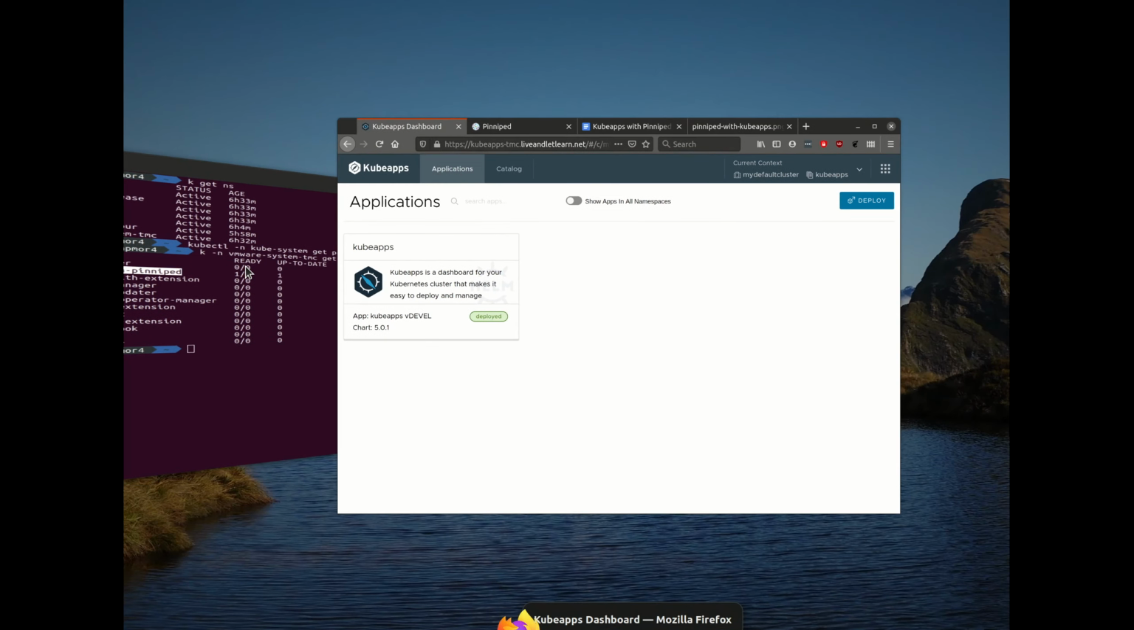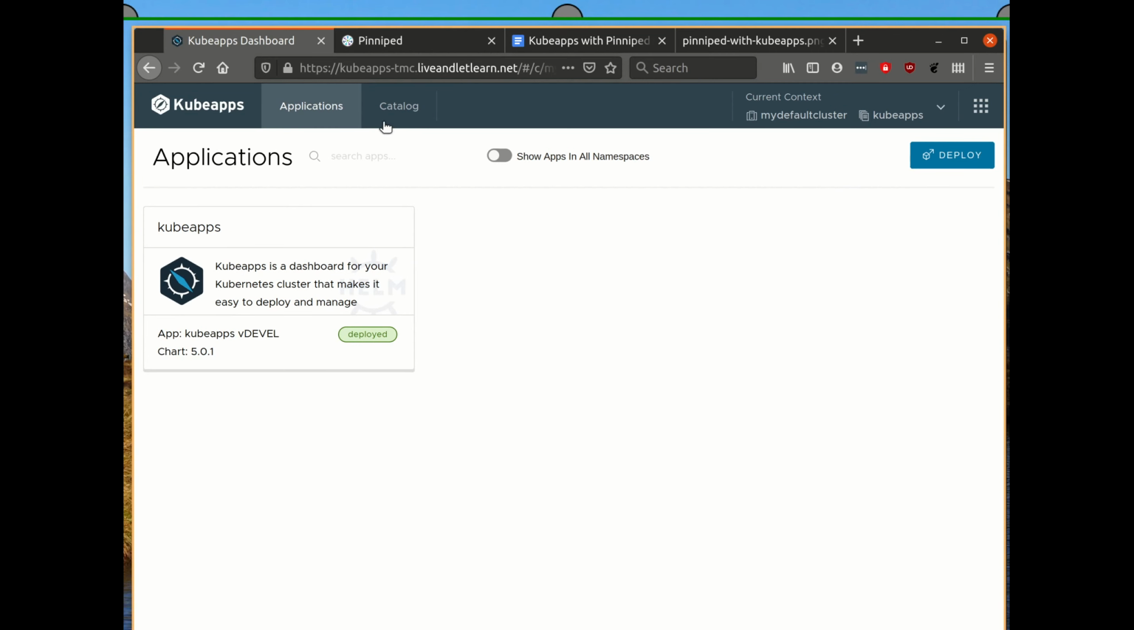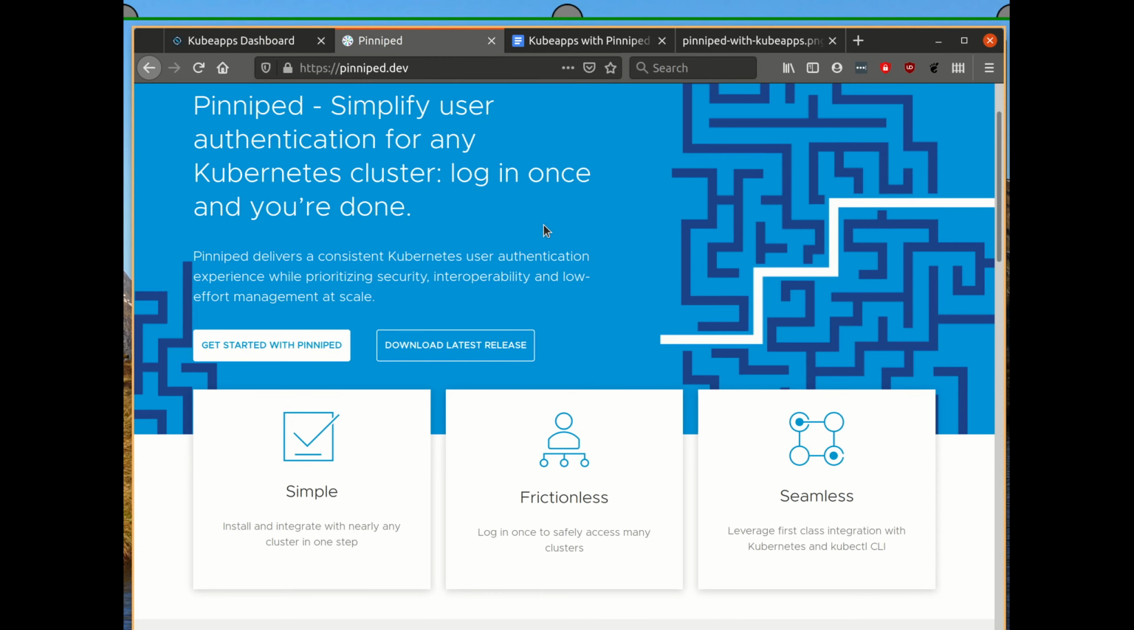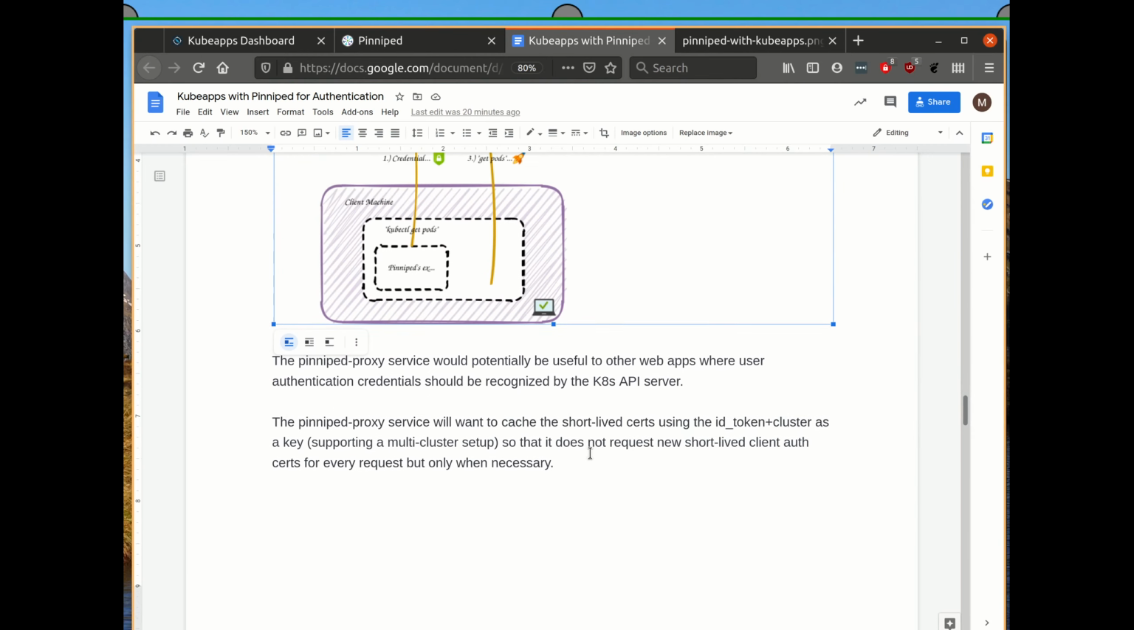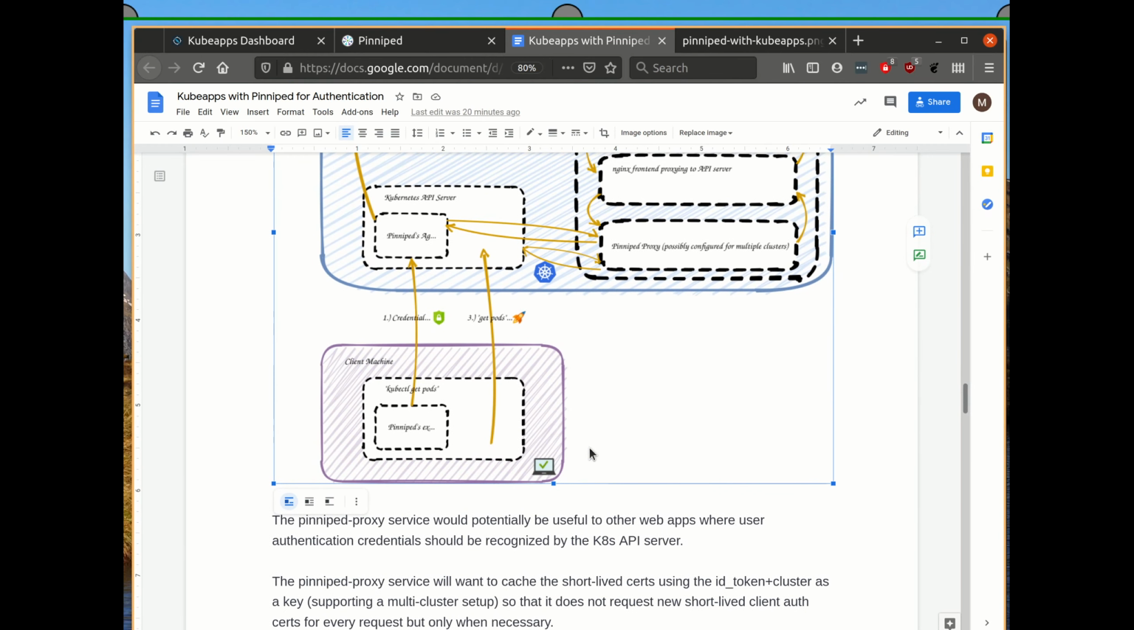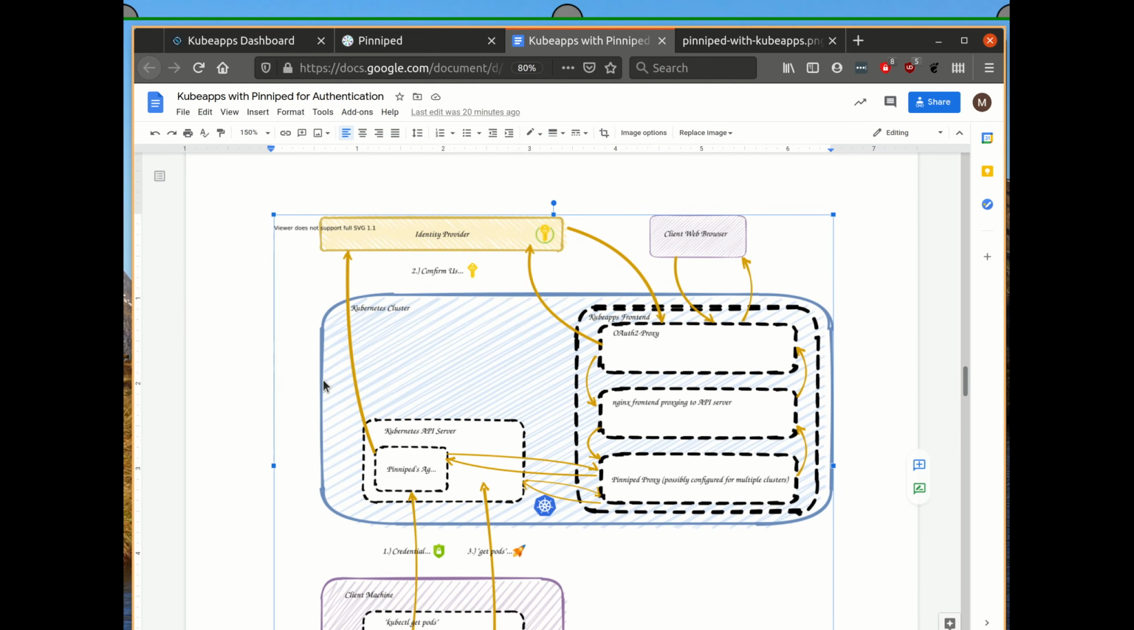So coming back, there we go. Pinniped is about simplifying user authentication for any Kubernetes cluster. Let's have a look at how that works. The normal part that Pinniped is concerned with is just this part here. Using kubectl, you're able to talk to the API server by logging into your OpenID identity provider.